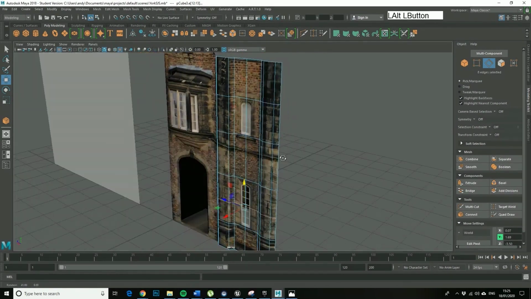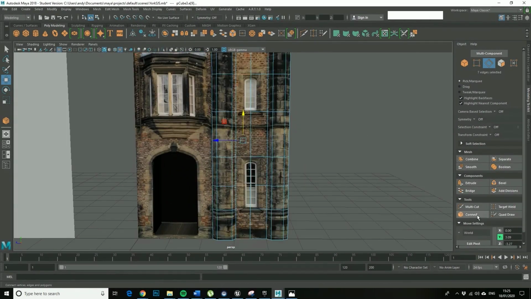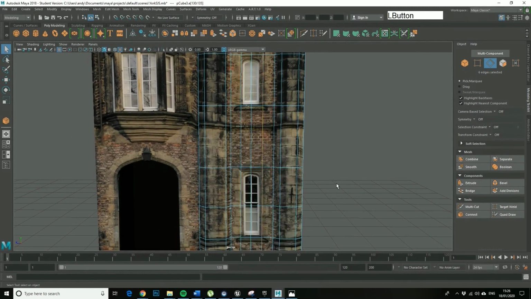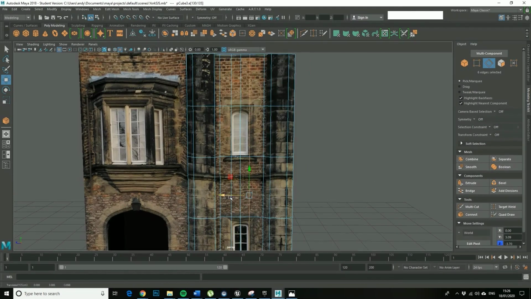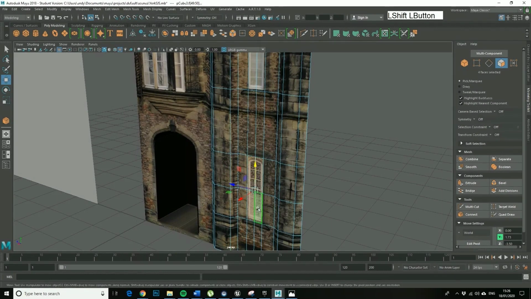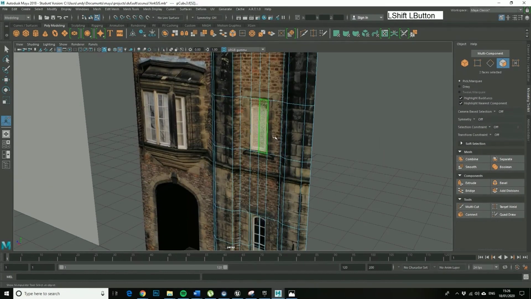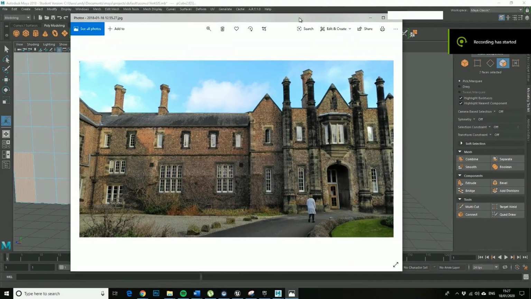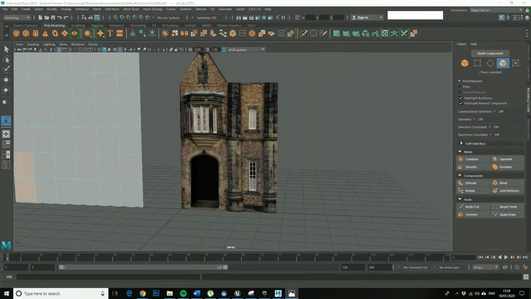So I'm just lining up the subdivisions with the windows. Okay. So I'm just going to pull those in or extrude those in. I think now would be the time to go and get a cup of tea, if that's your thing.